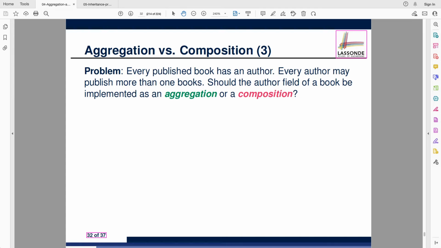You think the author should be aggregation? Why? Let's say the author publishes 10 books. All 10 books share his name. And then let's say they decide to change his name legally. All 10 books should be changed.